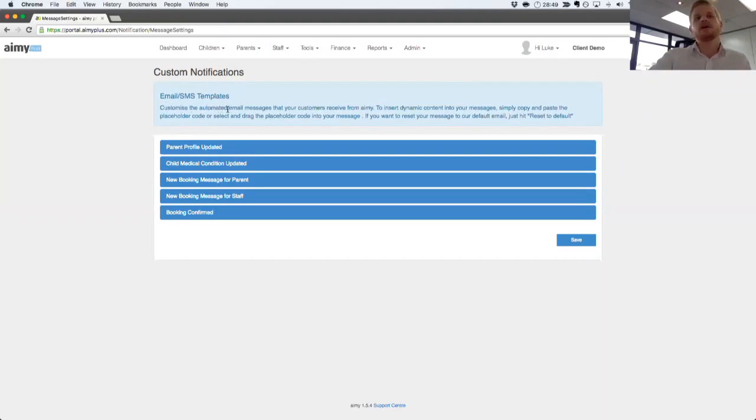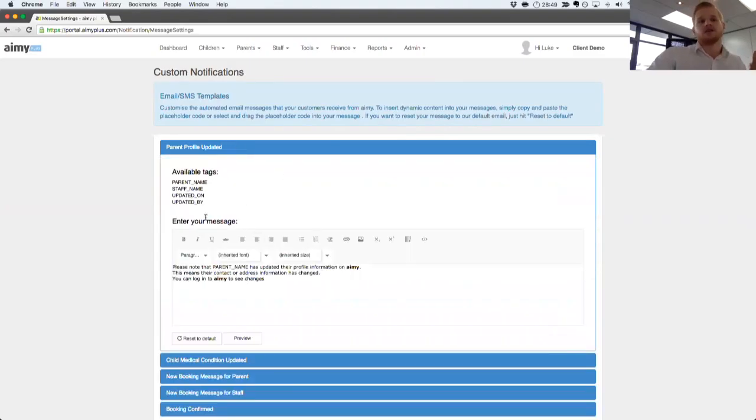There's a little blurb here saying customize the automated email messages that your customers receive from Aimy. Insert dynamic content into your messages, and it just explains the ability for us to drag and drop placeholder codes and reset our codes if we want to return them to the original. So if we go into the first message that we can send from Aimy, it will be our parent profile updated. Now this is one that's sent to staff when a parent updates their profile.